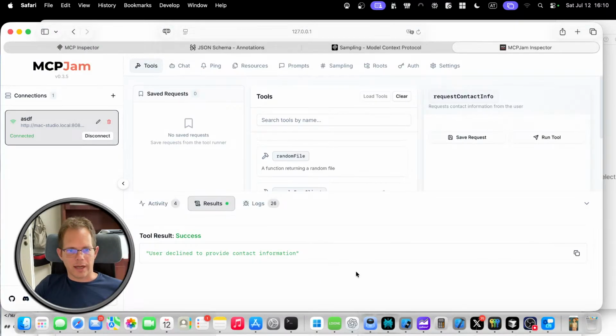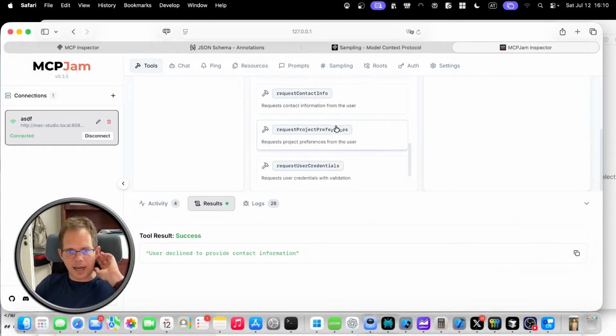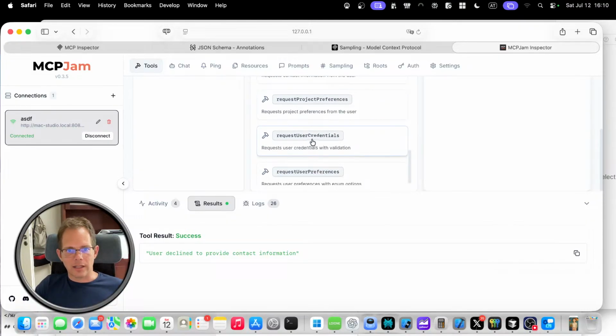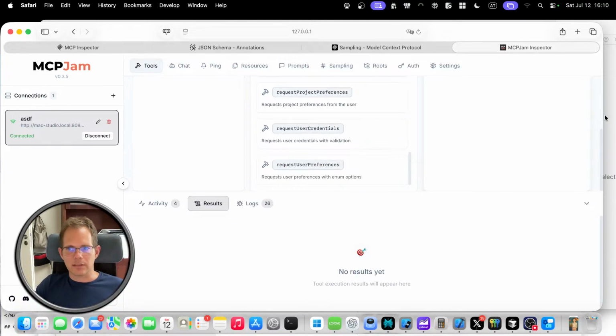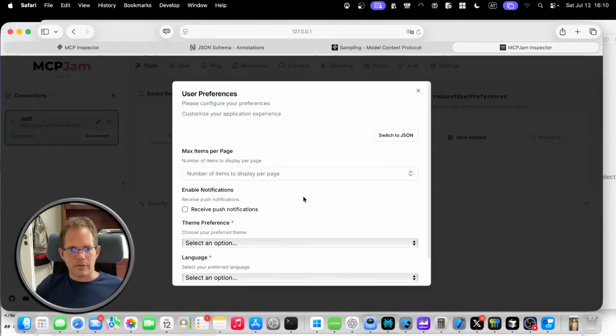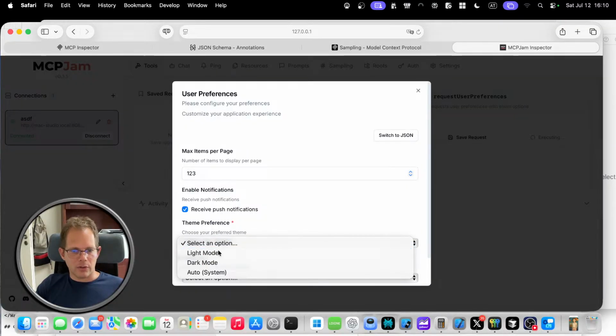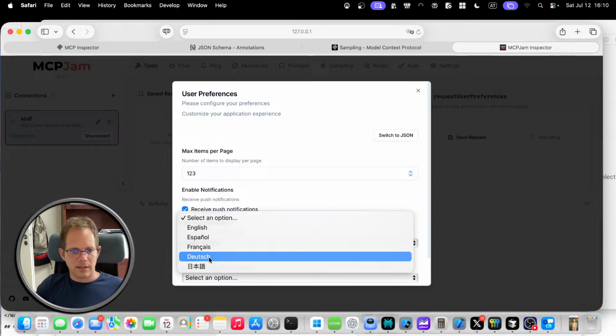So I would decline in this case. Yeah, user declined to provide contact information. I have another example where that works, namely request user preferences. So if I run this, yeah, and fill out some things here.